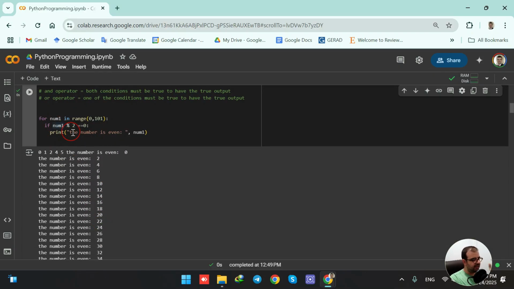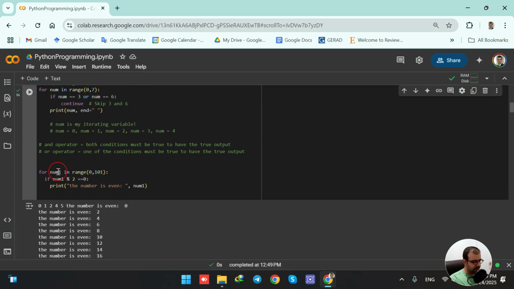So we see that here I'm having a for loop from 0 to 100, and if that iterating variable in each iteration is divided by 2 and the remainder of this division equals 0, it means that that number is even, and we are going to print that number. So this is another exercise combining the concept of for loop and if conditions.